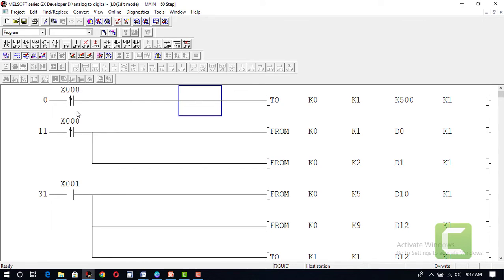So when this turns on, this will also be turned on, and the FROM command will operate. From means the signal will come from buffer memory to PLC. I have taken 500 samples in this buffer memory. Using this FROM command, these 500 samples will be transferred to D0, which is the PLC memory, using the channel K1. And again the FROM command will be operated.